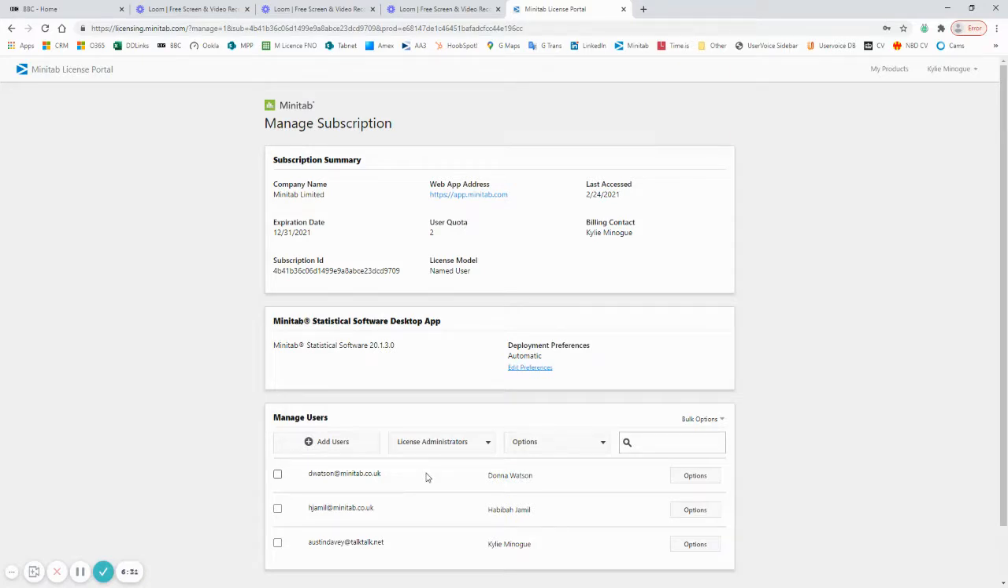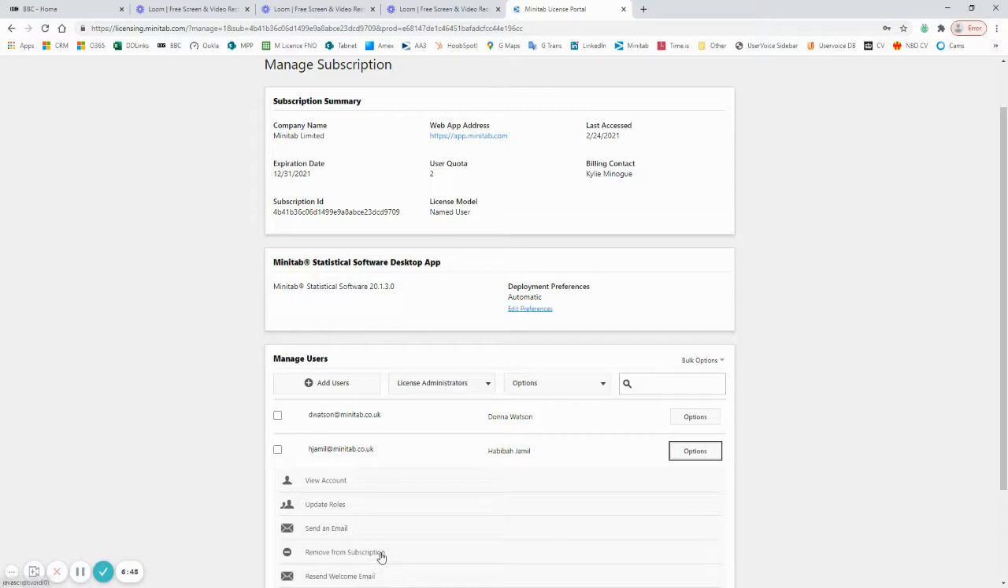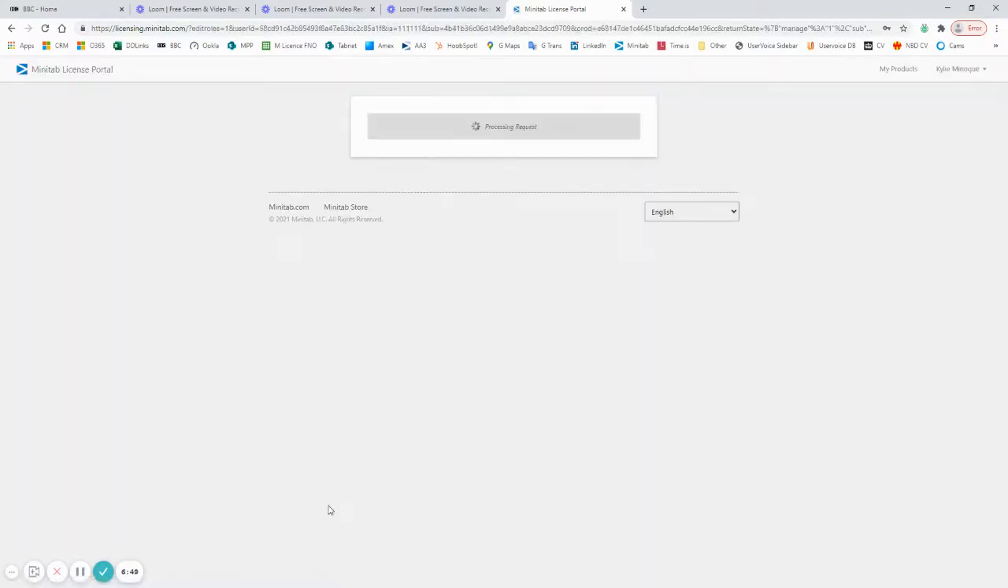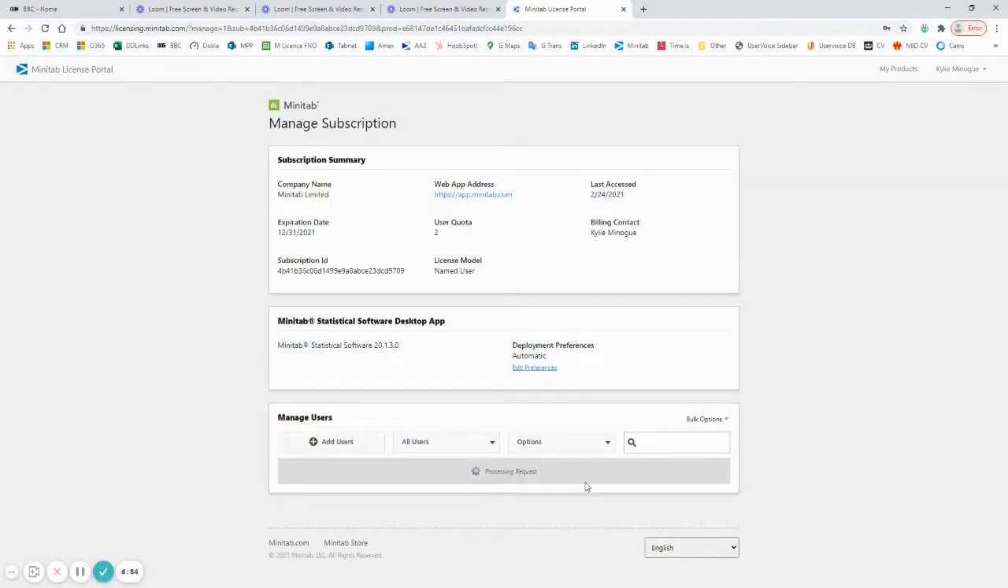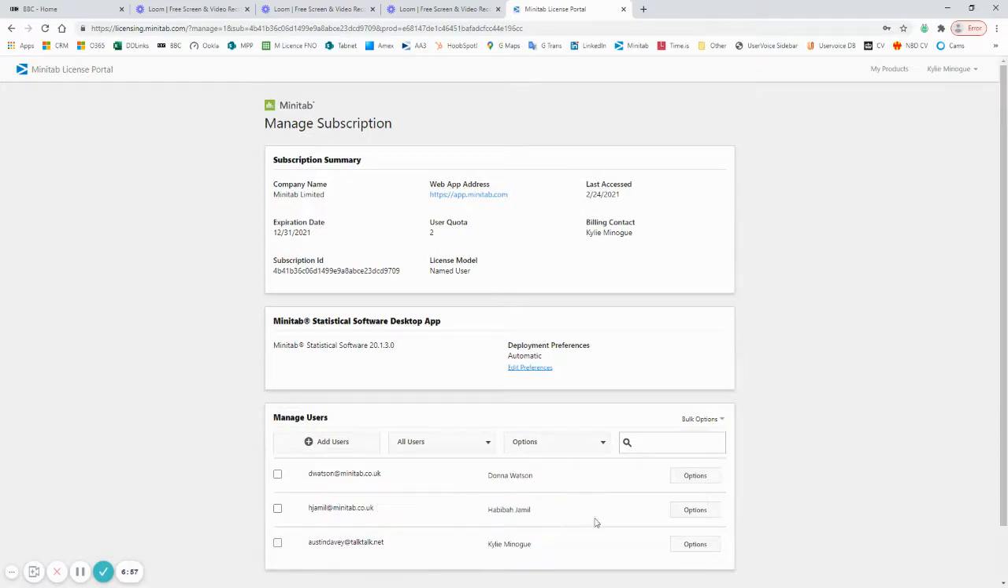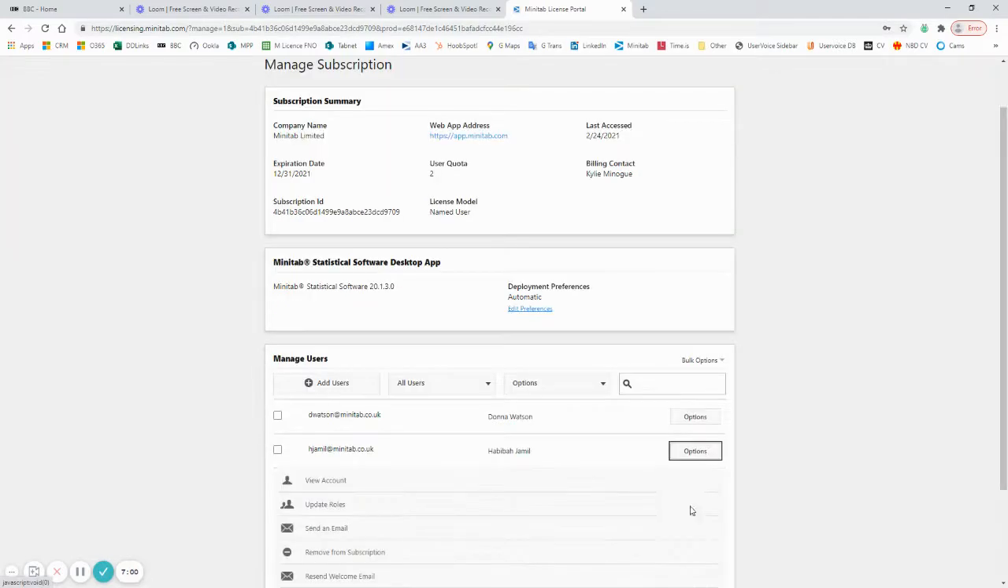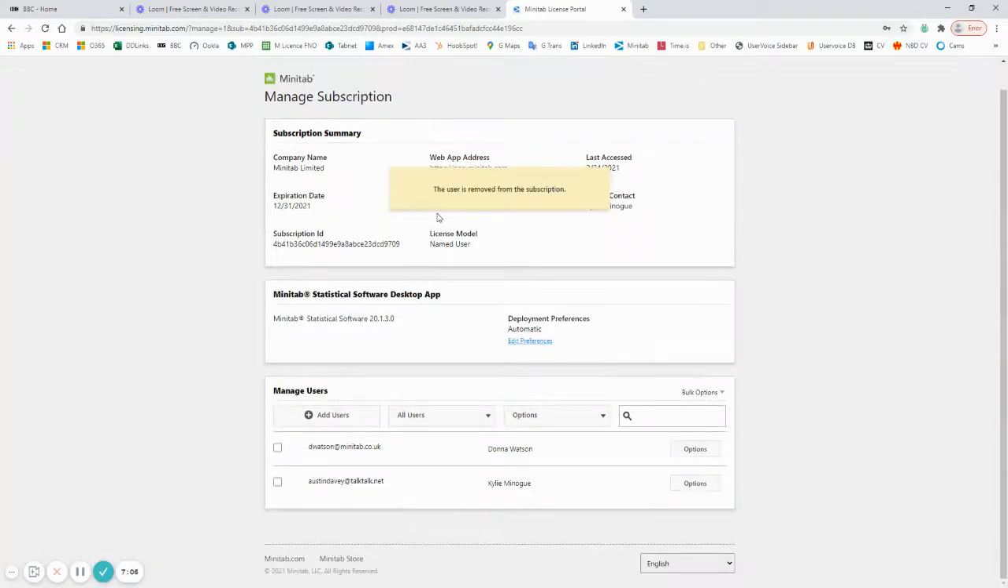I suppose the other thing you might be interested in while we are showing this is, what if I need to free a license up for somebody else to use? So it may be Habiba no longer needs access to this. So I can click on options and I can either update the roles, so I could deselect her as being a user of Minitab, or actually the quickest way might be, well, she does not need to do anything at the moment. I can just go into options and I can remove her from the subscription. That license is gone, and now that license is free for me to allocate to somebody else.